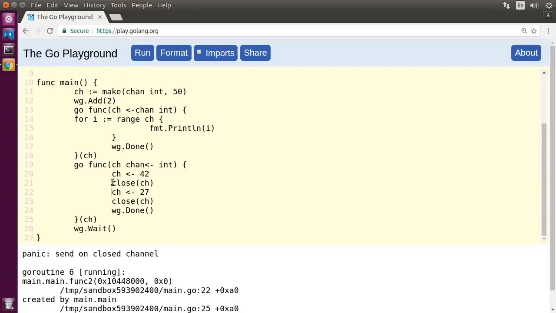So the issue here is we close the channel right here on line 21, and then on line 22, we tried to pass another message into it. So that is a no-no. You are not allowed to pass a message into a closed channel because the channel is closed. So you might ask, well, how do I recover from this? How do I reopen the channel or undo that or whatever? And the answer is you can't.